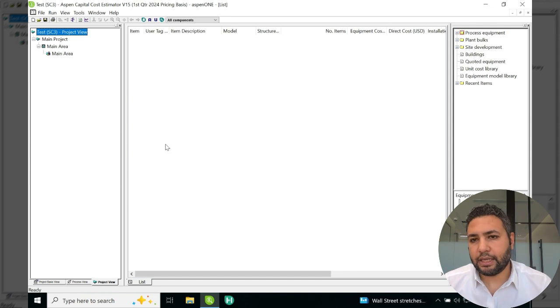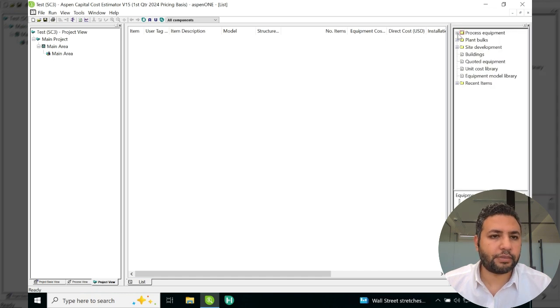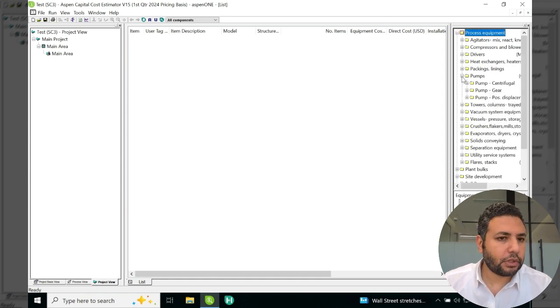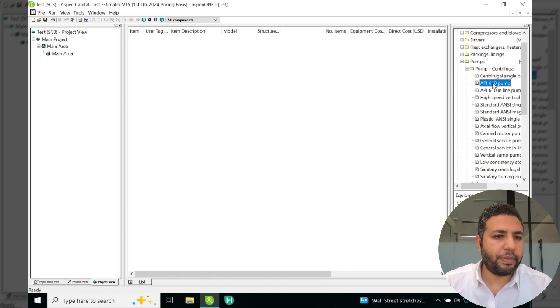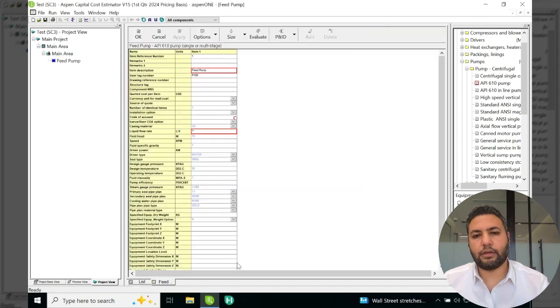How to add an equipment? Here on the right, if you go to components, you will find different items. But for now, let's say we are working on a pump, maybe. So you can go here to pumps and select the type, maybe API 610. This is, I think, for refineries, and you can drag and drop it here. Let's give it a name, feed pump, let's say P100, and click OK.